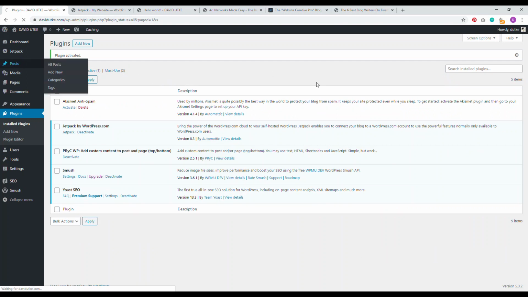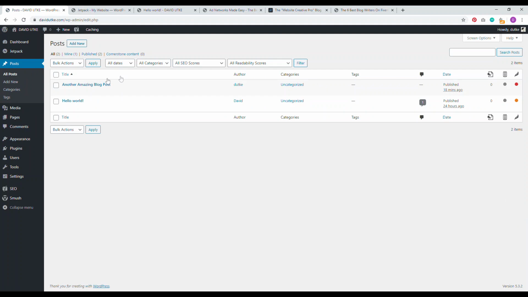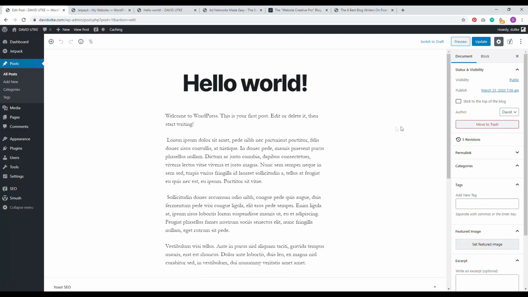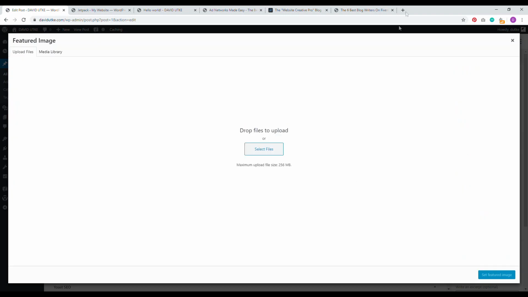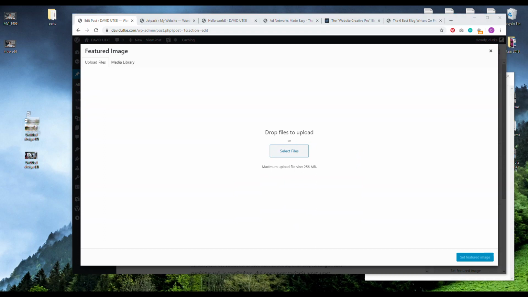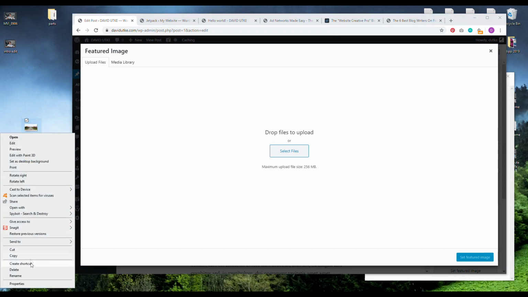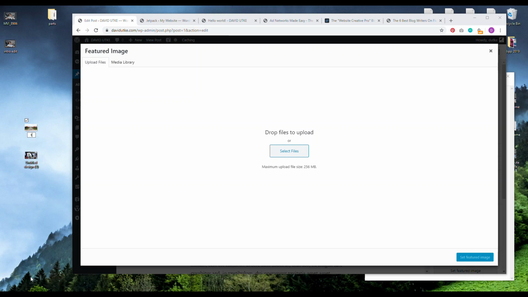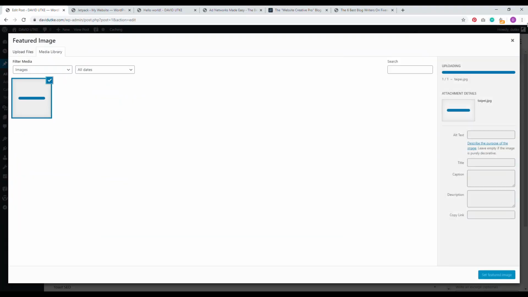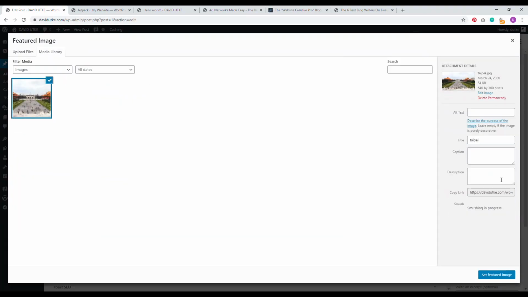Let's jump back into our post. I'm going to go back into my Hello World post and add a feature image. Let's click this, set feature image, and make sure to give your images a specific title. I'm going to call this Taipei, and we'll just drag and drop that in there. Now, once we have this image installed, smushing is in progress. Basically it reduced the image size, compressing it by 7.4%.